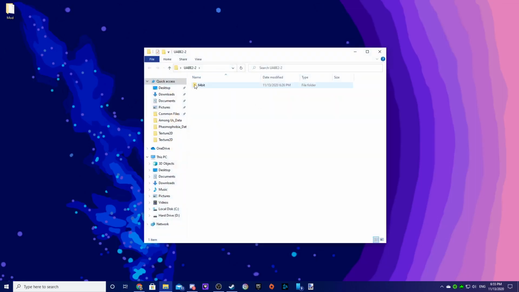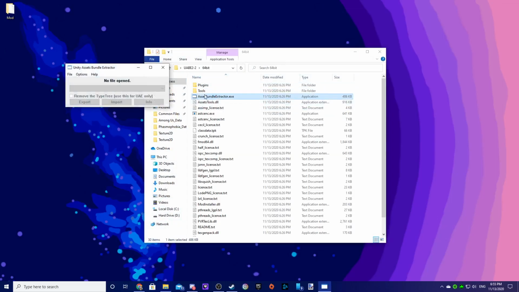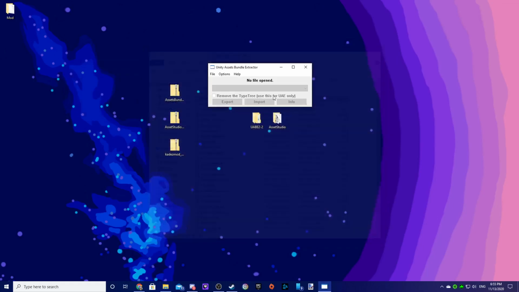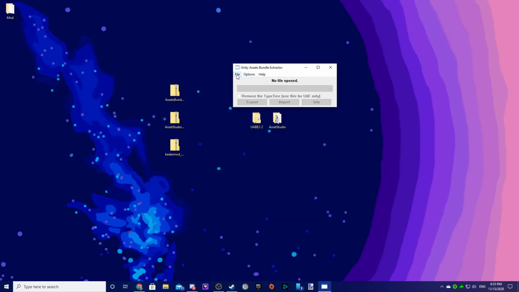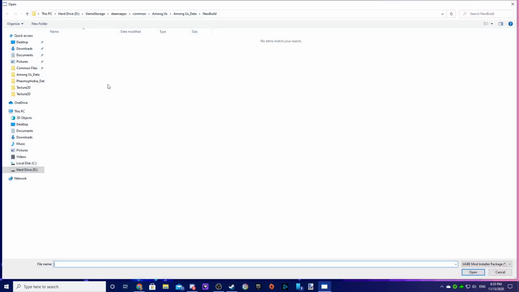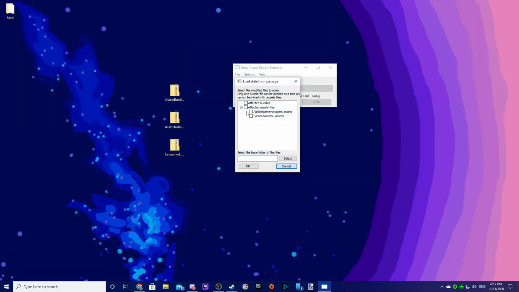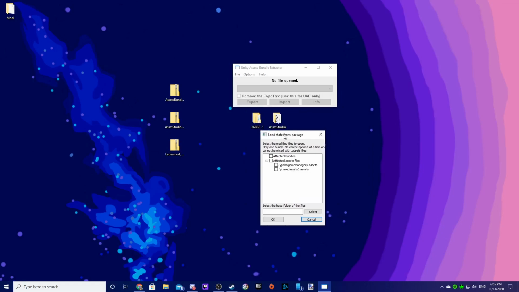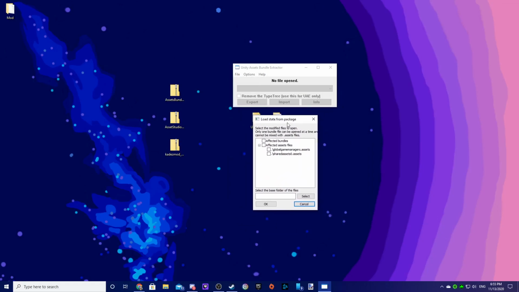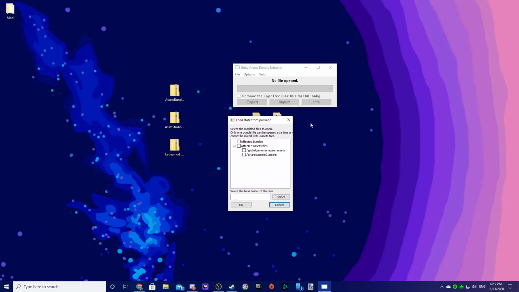So open up UABE and go to File, and instead of going to Open, you're going to go to Load Package File. I already have a mod, which is the Cadez mod. Now, you're going to get a menu like this. You do this assuming that you just want to install a mod you got on Game Banana or whatever. So affected bundles, affected assets list, you're going to check all of these boxes.